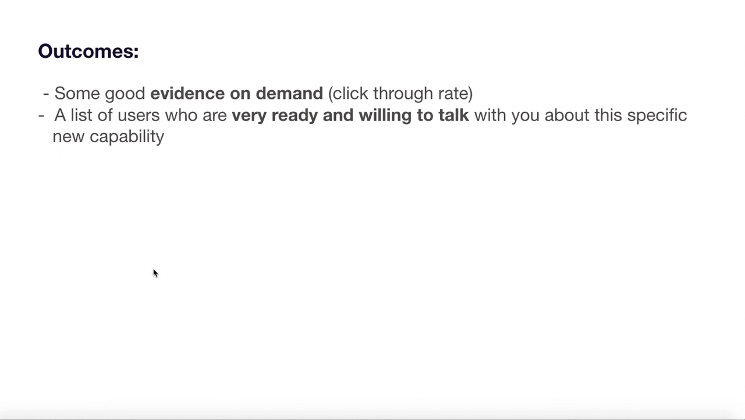The second outcome is a list of users who are ready and willing to talk with you about this specific new capability. Let's say you brought out this landing page and people are interested in the solution you're going to offer. People would reach out to you. So you would get a list of people who are actually interested, which is another way you can validate the demand. I hope that you got some understanding of this.